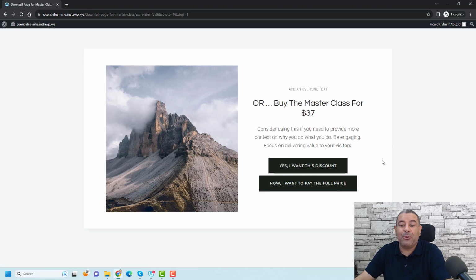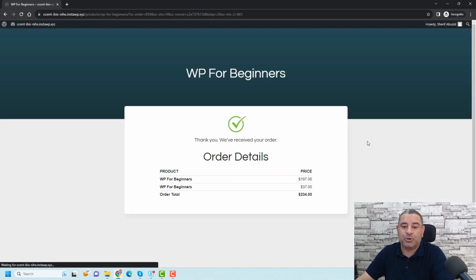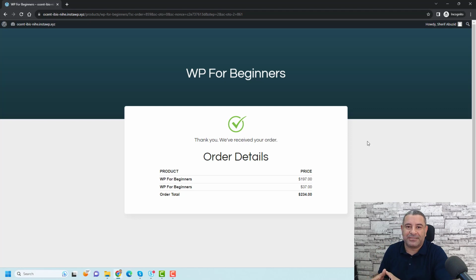And let's see, now they will be redirected into a downsell page where you can make them another offer. And of course, you can make many upsells and downsells. If they like this, they will just click, yes, I want this discount. The payment of this masterclass will be added to their payment. So the total order value is 234 US dollars instead of 197.